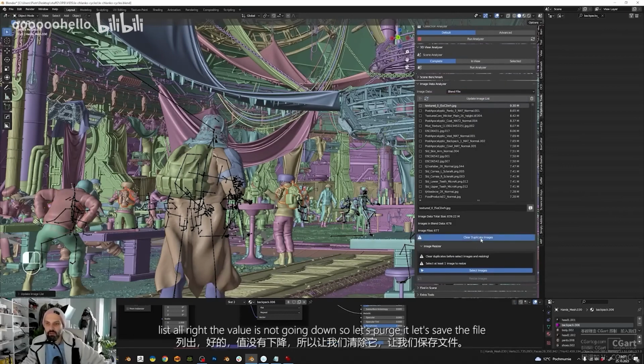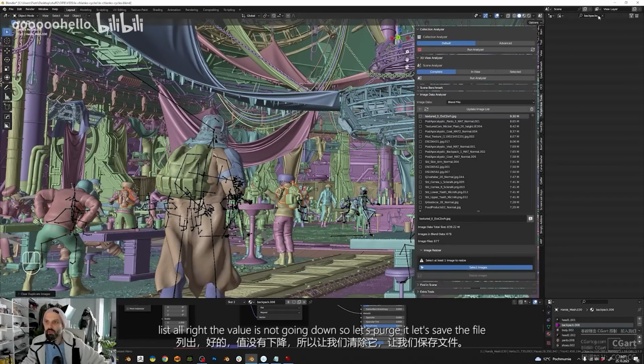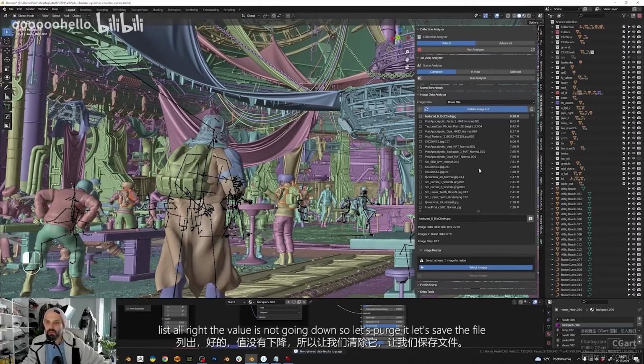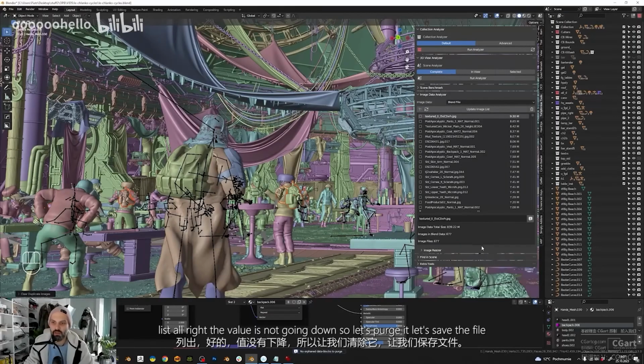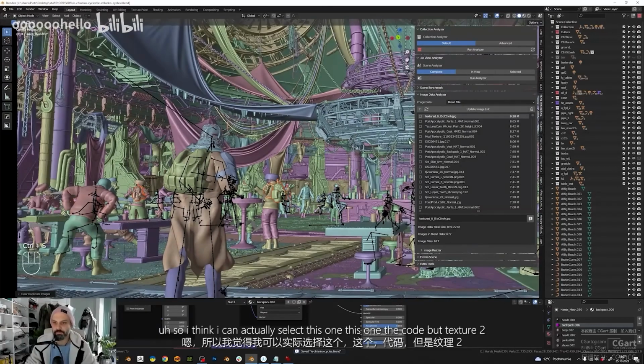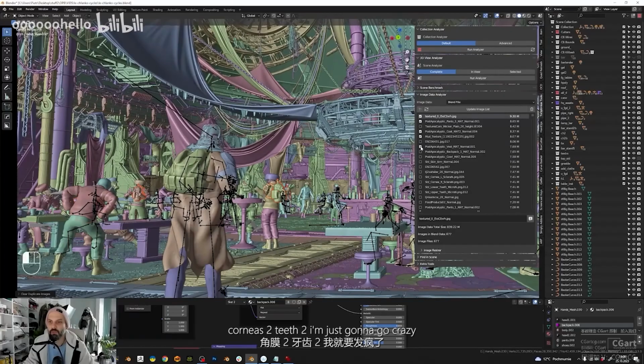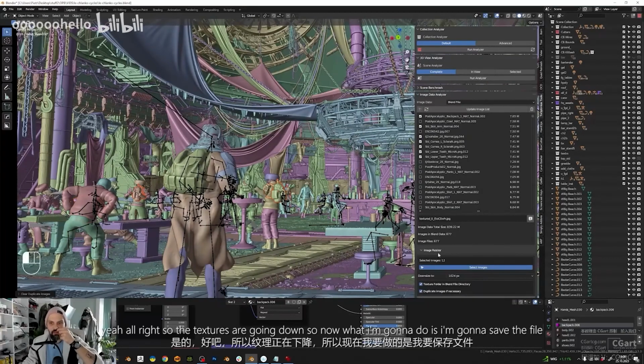All right. Let's update the image list. The value is not going down, so let's purge it. Let's save the file. So I think I can actually select this one, the matte texture 2, corneas 2, teeth 2. I'm just going to go crazy.